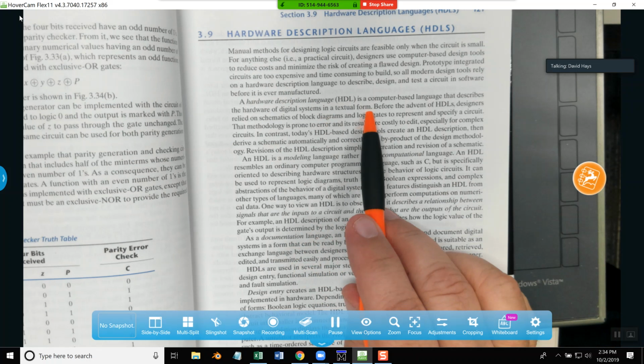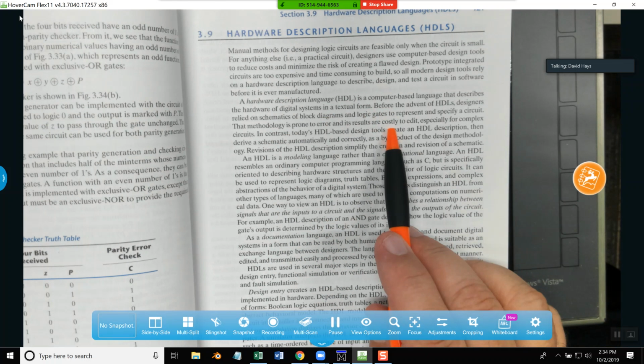This is what I was talking about. The HDL is a modeling language, not a computational language. HDL resembles an ordinary computer programming language such as C, but is specifically oriented to describing hardware structures and their behavior.